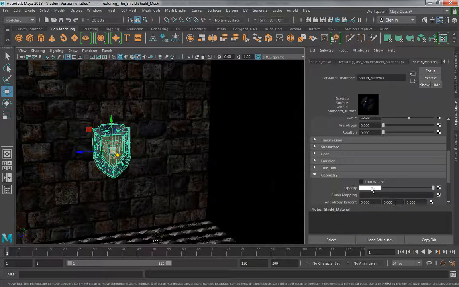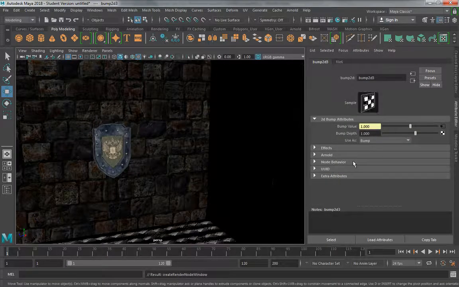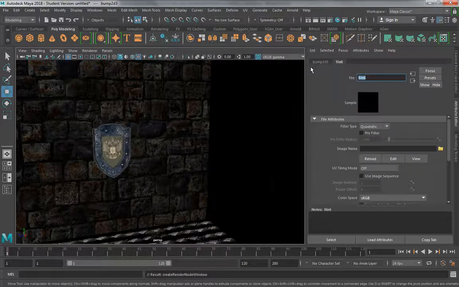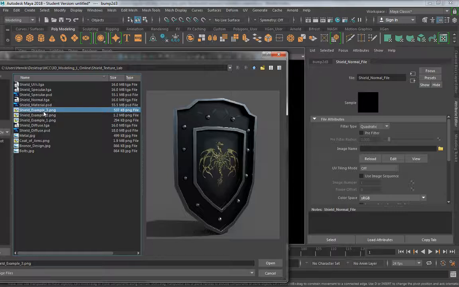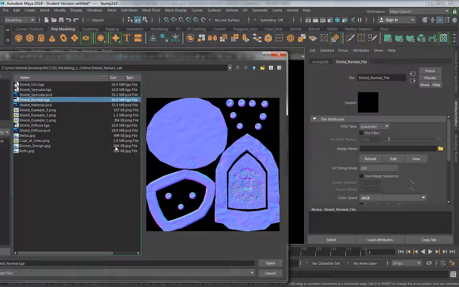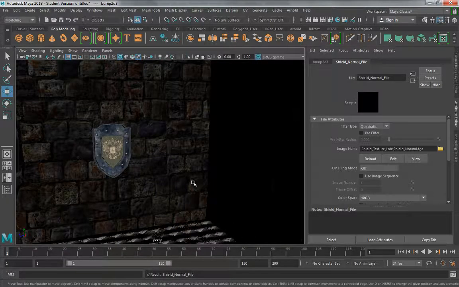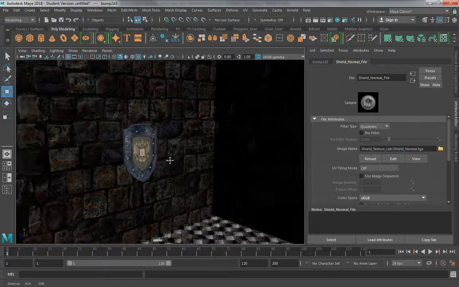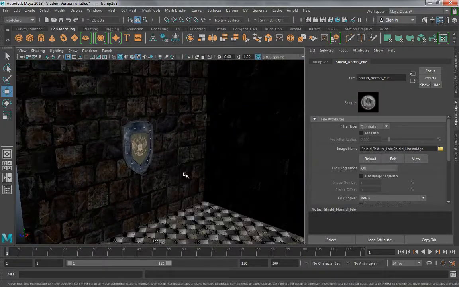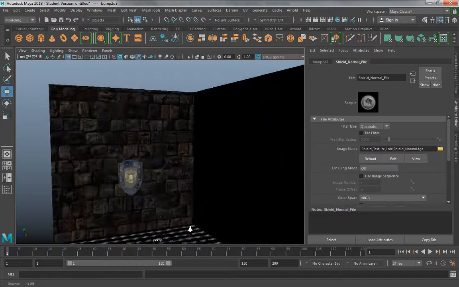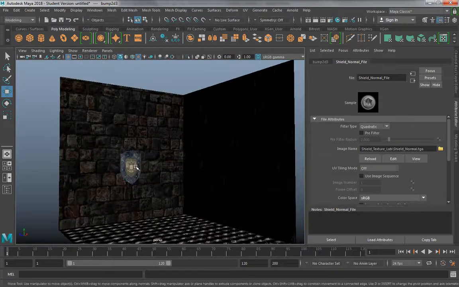Under geometry, this one is not thin walled, so I'm not going to worry about it. I'm going to go here to bump mapping. I'm going to go to file, and then I'm going to use this tangent space normals, and then under file, shield normal file, I'm going to go ahead and open my shield normal, open. Okay, so there I have my scene set up, and I have my shield in here.